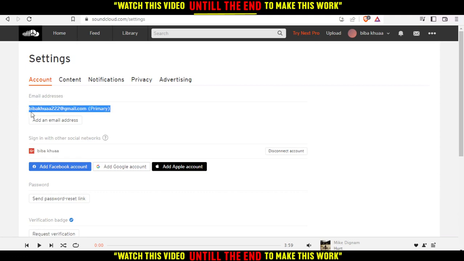So from here, I actually create my account by a Gmail. So as you can see, that will actually be my primary Gmail. So I can add an email here. So after I add an email here, I will even have the option of making it as primary email.